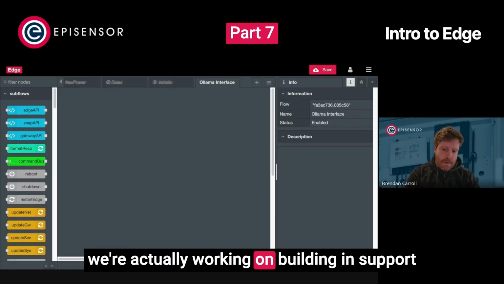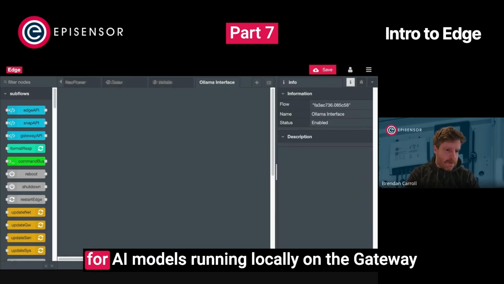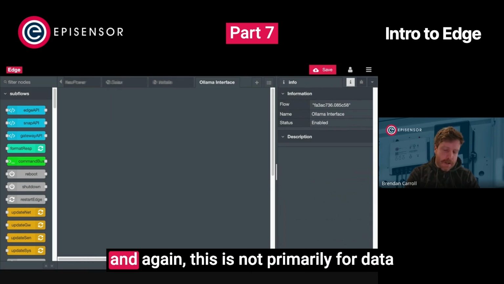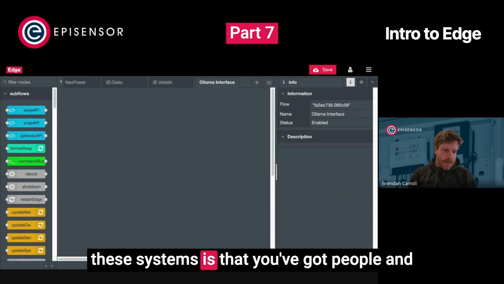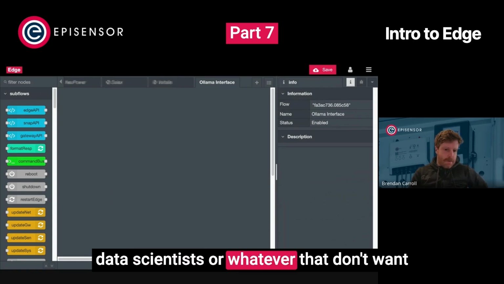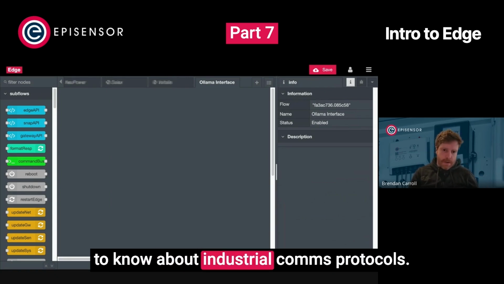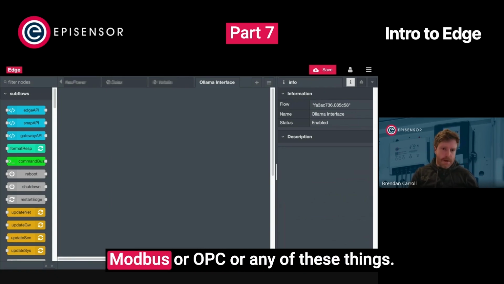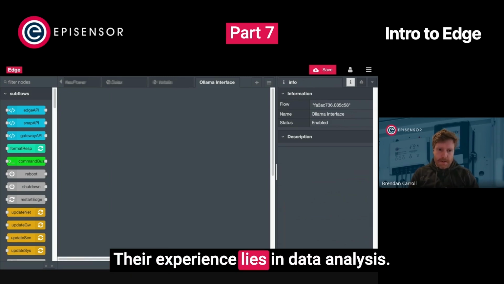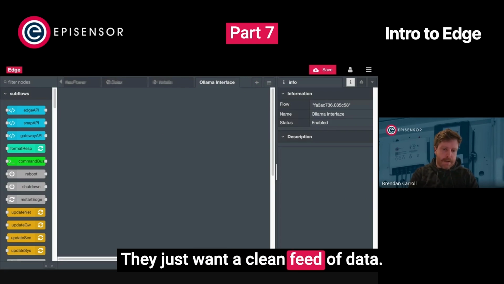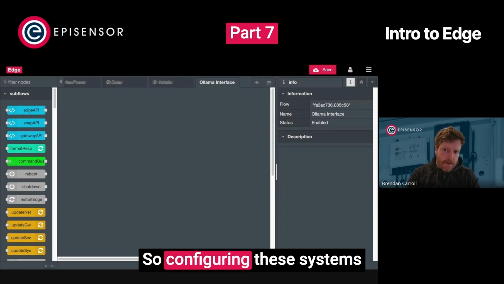We're actually working on building in support for AI models running locally on the gateway. And again, this is not primarily for data analysis, but one of the challenges with these systems is that you've got people, data scientists or whatever, that don't want to know about industrial comms protocols. They don't want to know about Modbus or OPC or any of these things. That's not where their experience lies. Their experience lies in data analysis. They just want a clean feed of data. So configuring these systems is challenging in some cases.